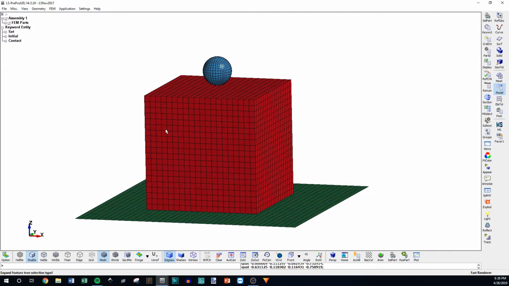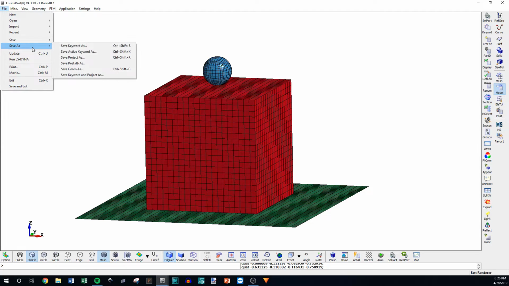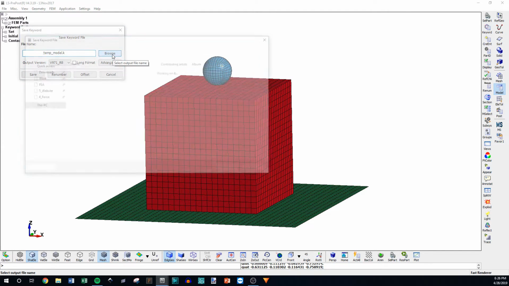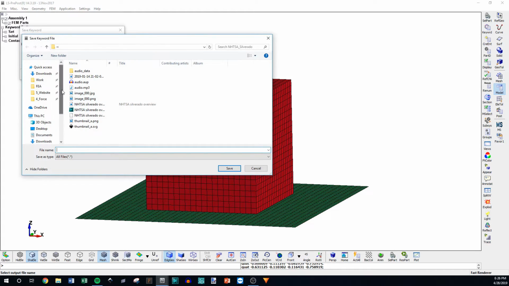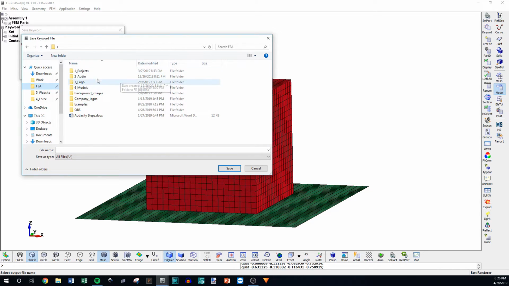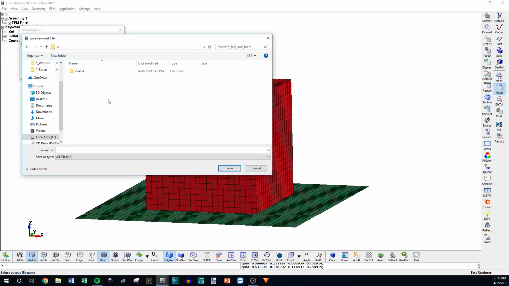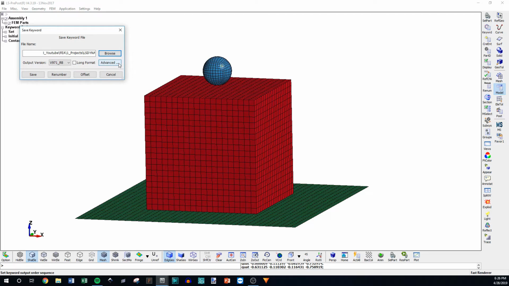So if you want to save your model out, you can go to File, Save As, Save Keyword As, and you save it wherever you're at. So let's call this ball and block dot K. So you want to make these dot Ks. They can be dot Ks or dot dynes. Some versions of LS-Dyna may not run a dot K, so you can always just call it dot dyne, but don't worry about that. And then advanced, you can decide what you want to save out. We want to save everything out, and then hit save.